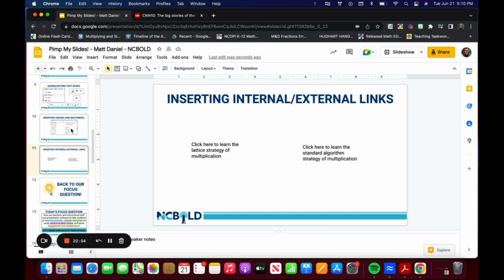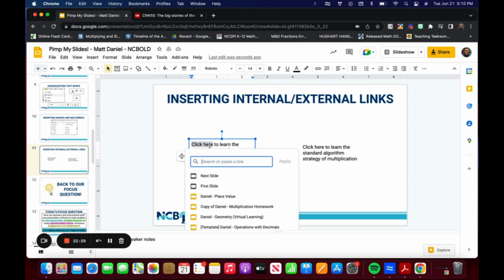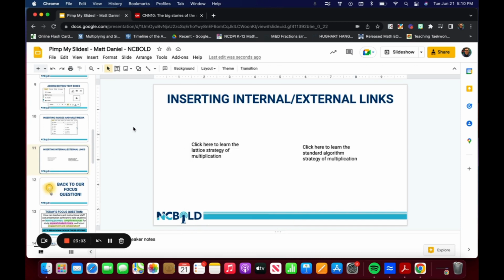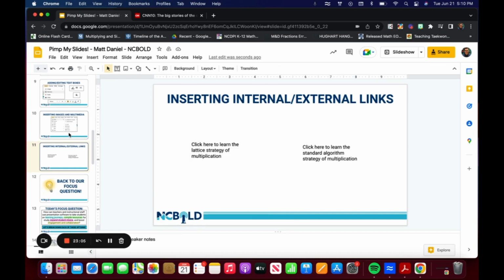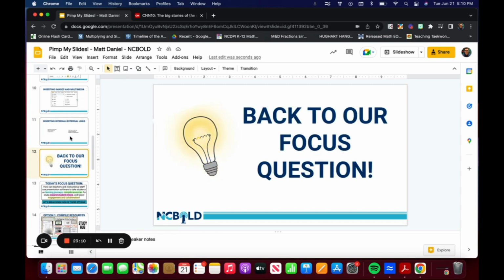But as I said, you can change the link based on next slide, first slide, or you can choose custom slides. So we're going to pretend that slide 12 talks about lattice. So I'm going to copy this.